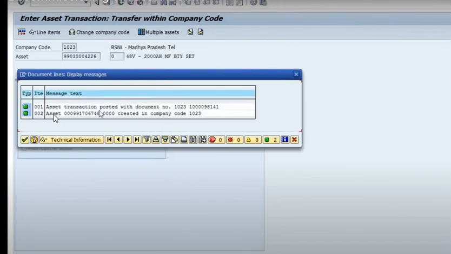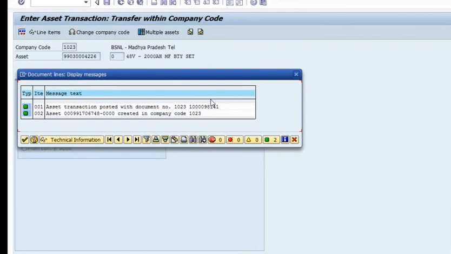Once you post, a document number is generated, and an asset master has been created now, 991706,748. You just note down this asset, because using this asset I am going to run the scrap sale process.